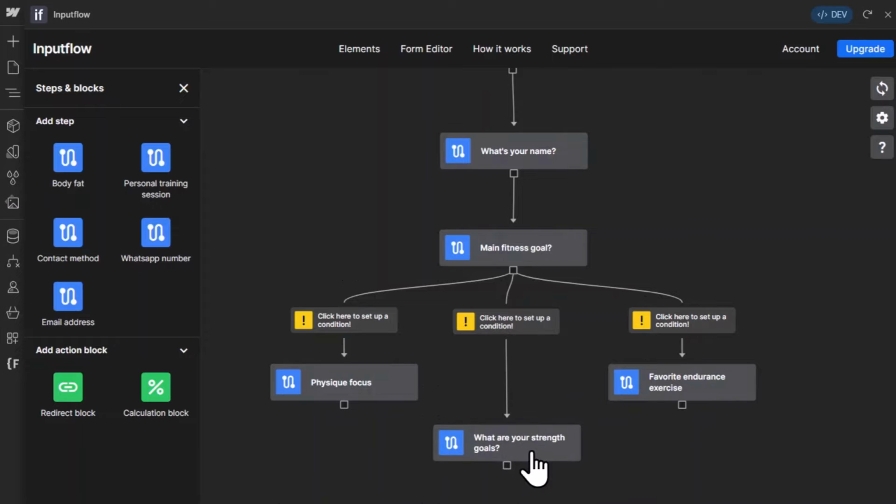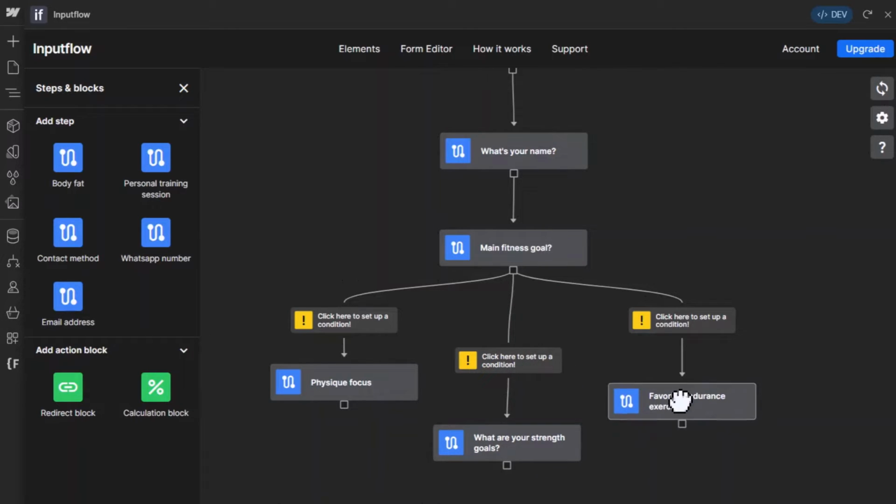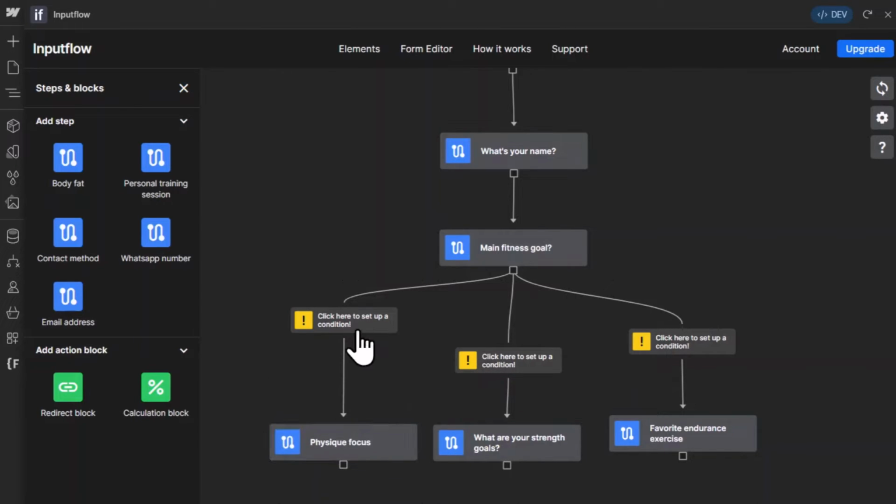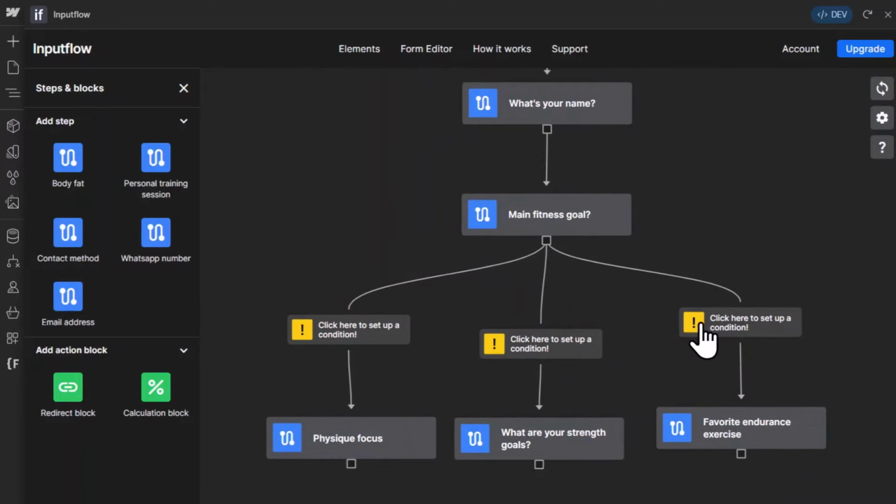What you might have noticed is that as soon as I connected this main fitness goal step to two or more next steps, these conditional blocks showed up. These conditional blocks decide when we want to send the user to which next step, because now we don't have one next step, we have three next steps. So we have to set up some rules that decide when we want to send the user to which next step. These conditional blocks have this yellow exclamation mark because they are mandatory. You have to configure these conditions, otherwise the form will not work as expected.